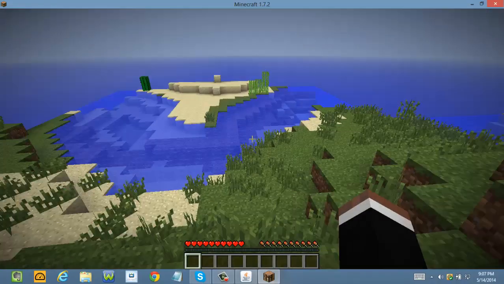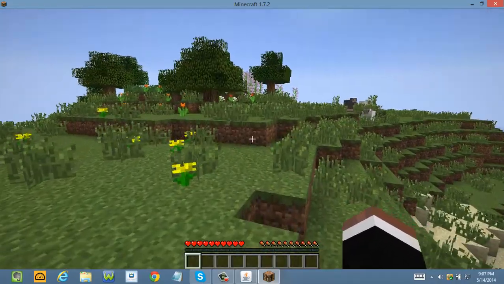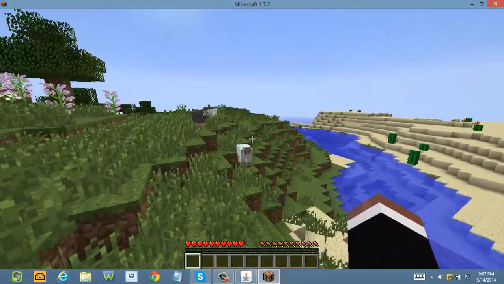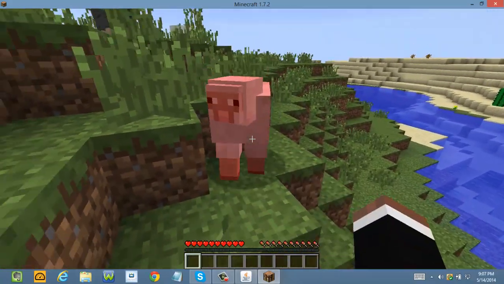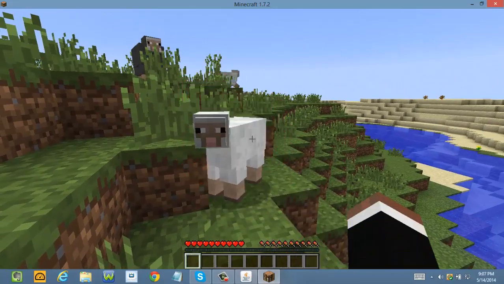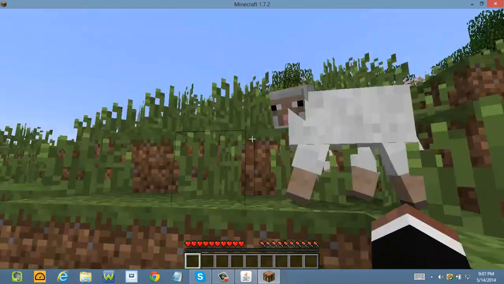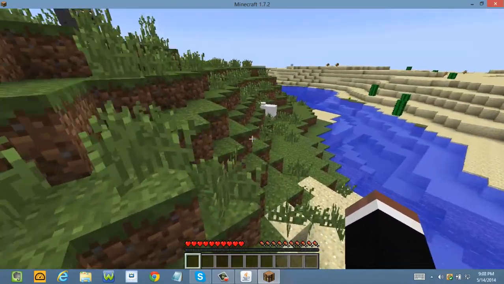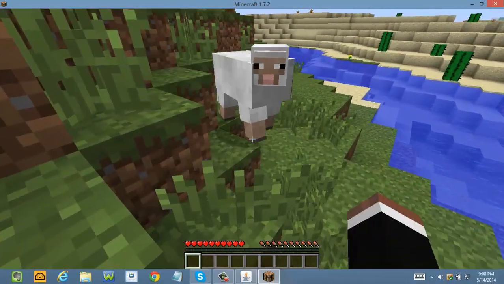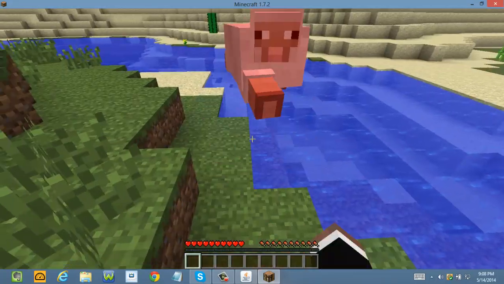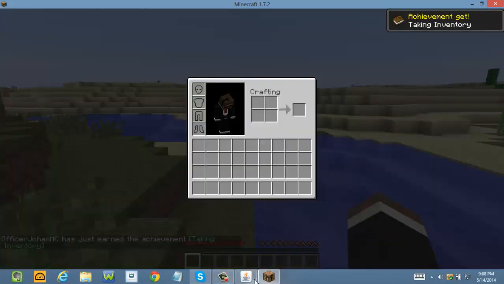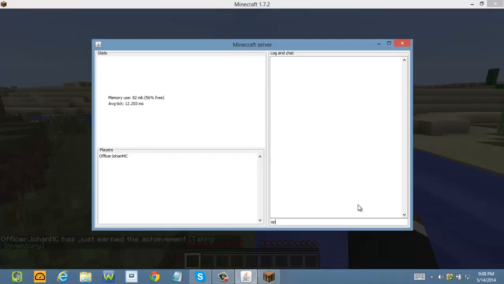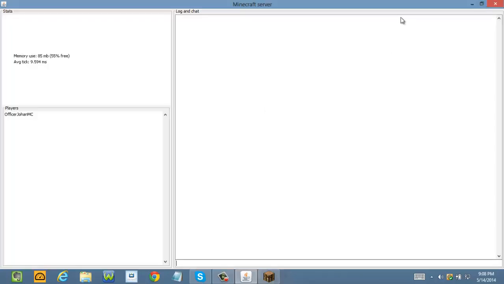Let's test this out. So, I'm in survival. Should work perfectly because it's your server. Bit laggy, don't know why. Alright, I'll kill myself. Come out. Oops.